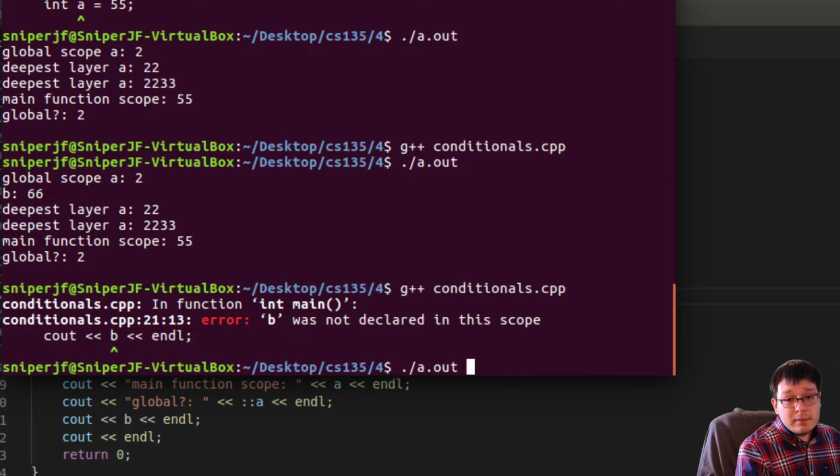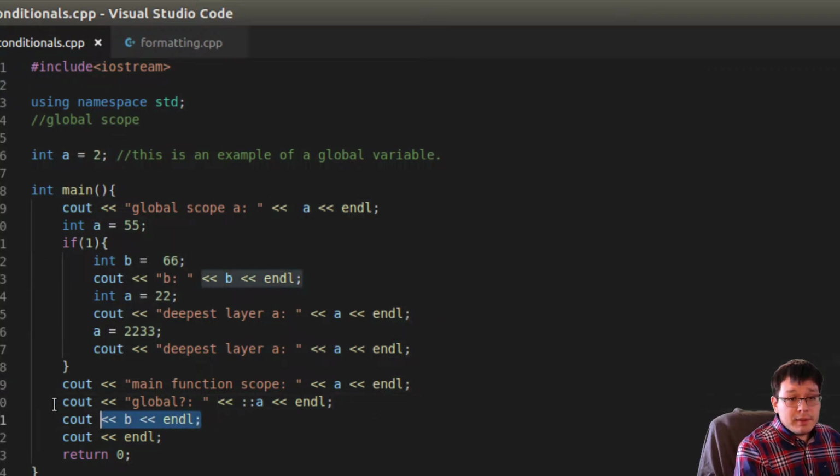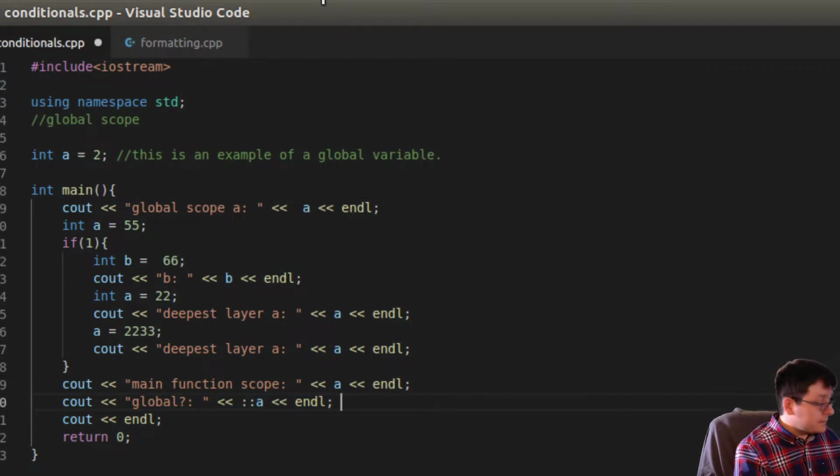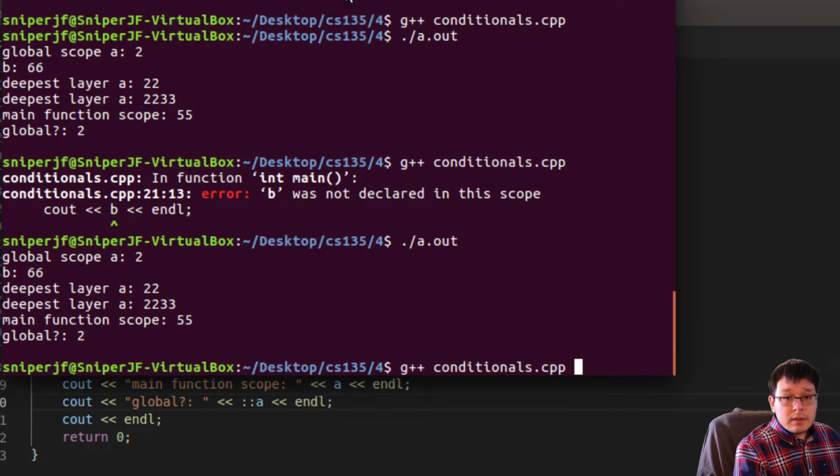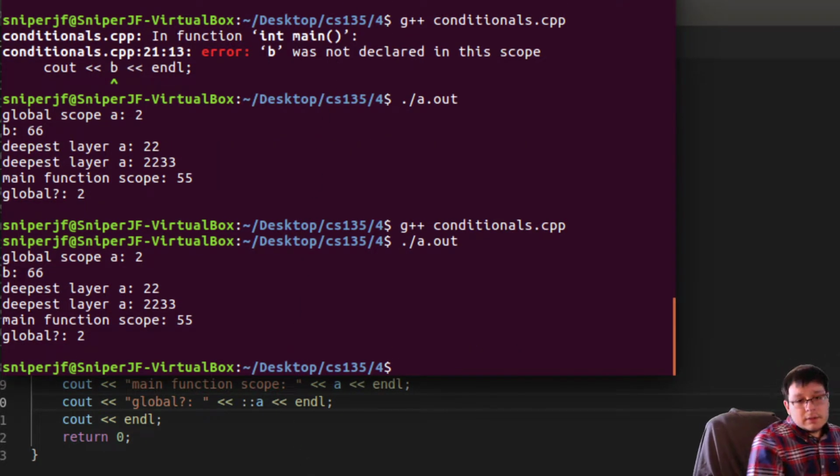You should see the same. Well, I have to get rid of the B here. That will run like that. So yeah, okay.